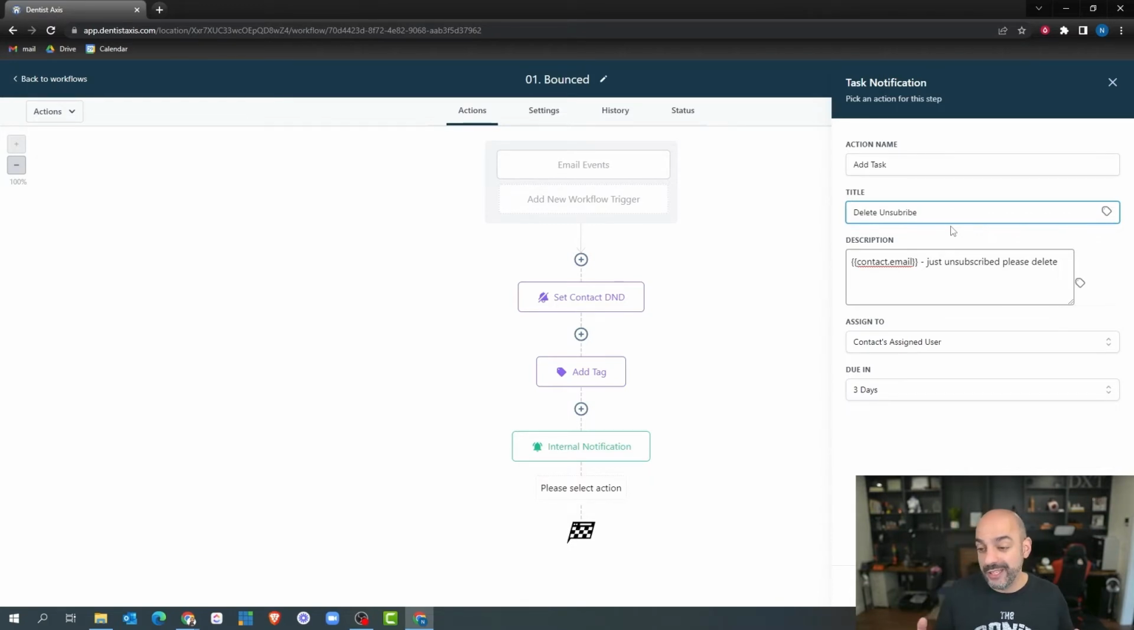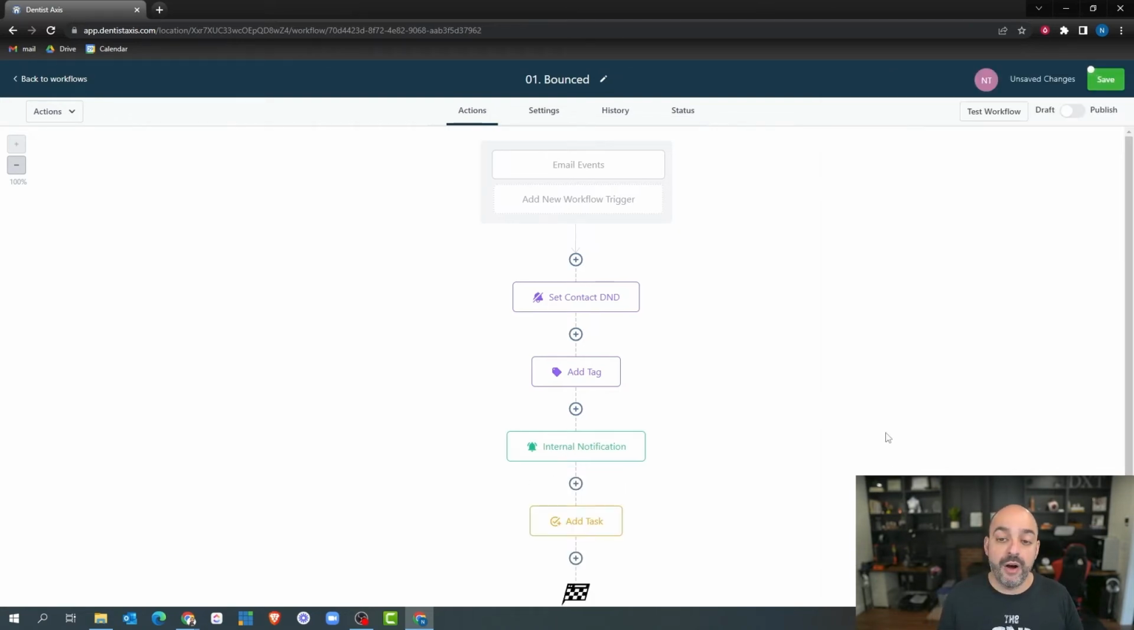And again, the larger the list, I would probably not do an internal notification, but I probably would do a task. So anybody coming in and they see all these tasks, they're going to go through them. And again, completely based on the clients, but 9 times out of 10, we've seen that this works incredibly well. And I'm going to go ahead and hit save action. Now, I would add this, and I put bounce, it should have been unsubscribed. All right, perfect. So then we're going to go from there. And that is one part of the email event.